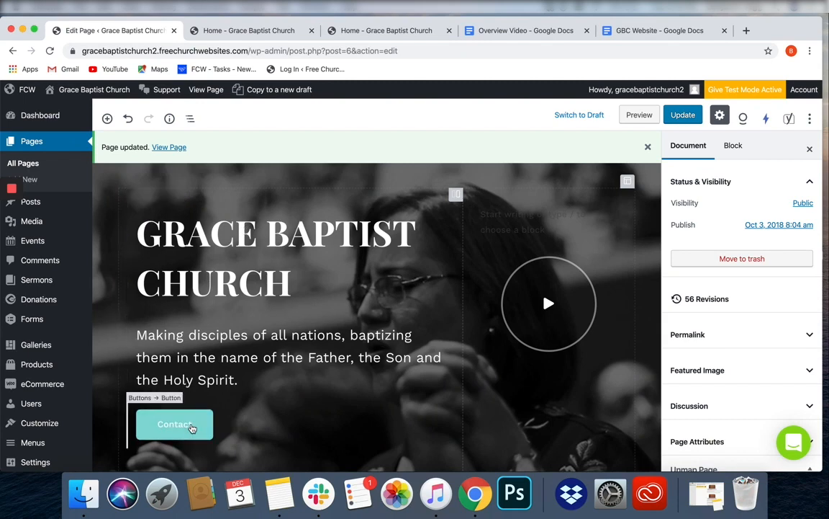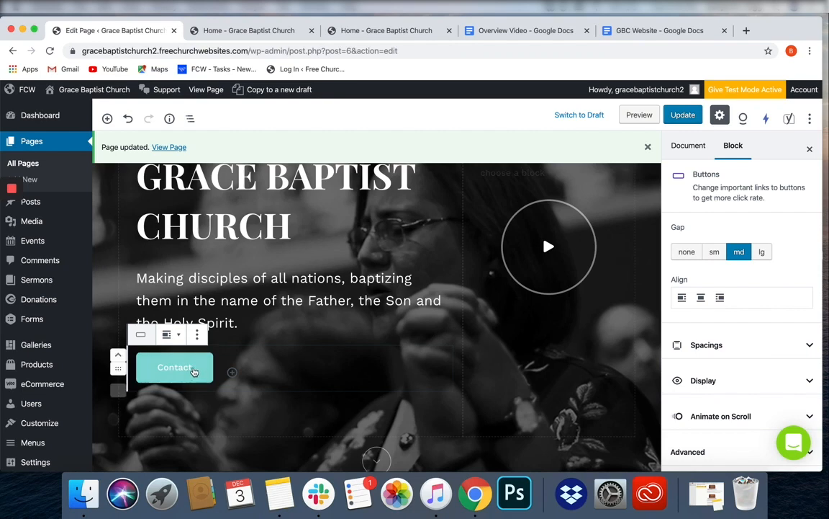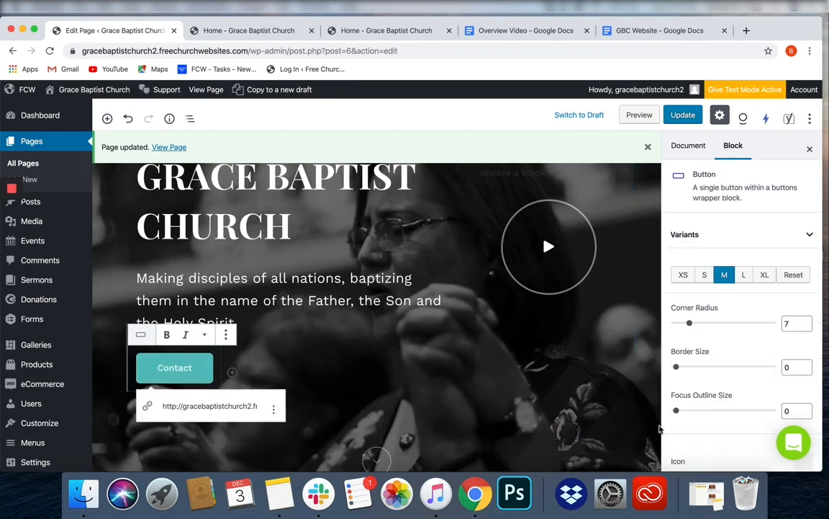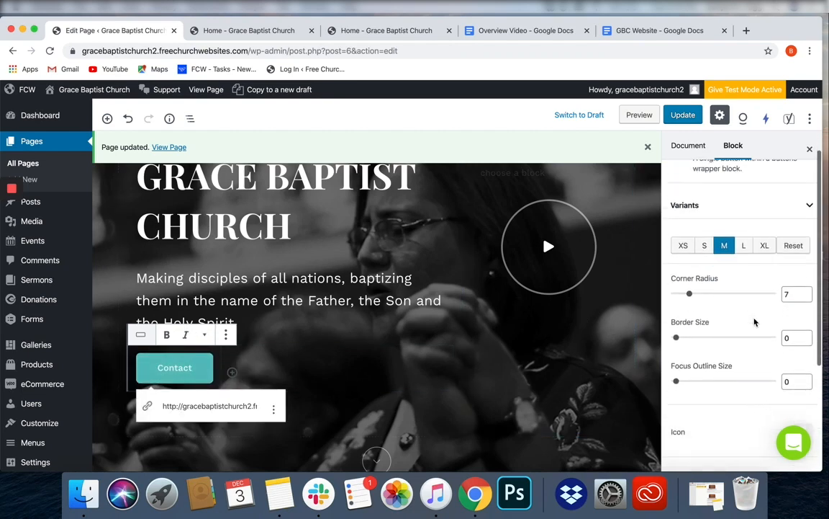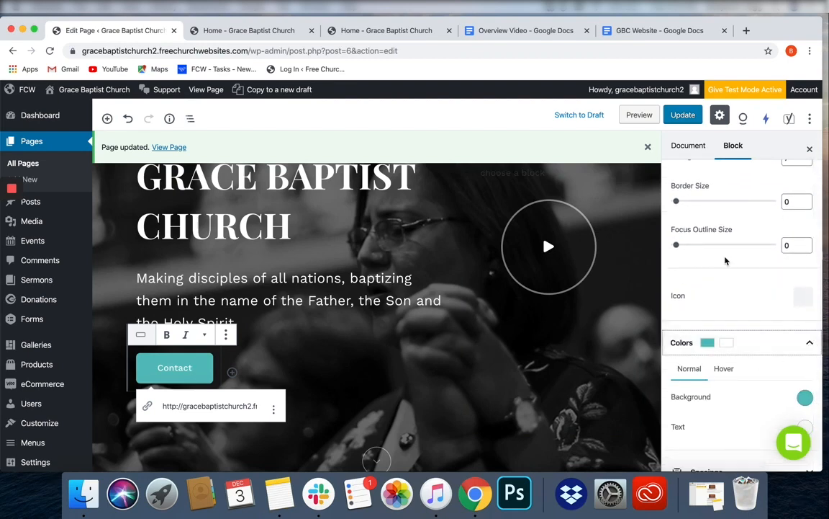Now the contact page, this contact button, you click on it and you'll see that it is already linking to the contact us page. So that's how I want it, so I'm going to leave that as it is. And if you want to change the styling of the button or the colors, you can do it here, but I want to leave it as it is.